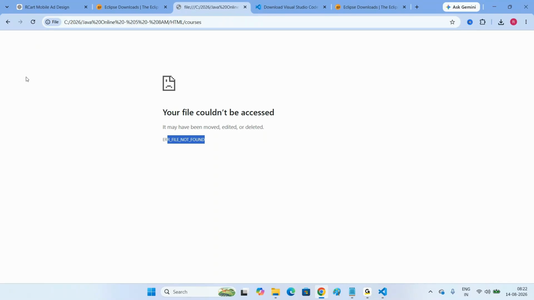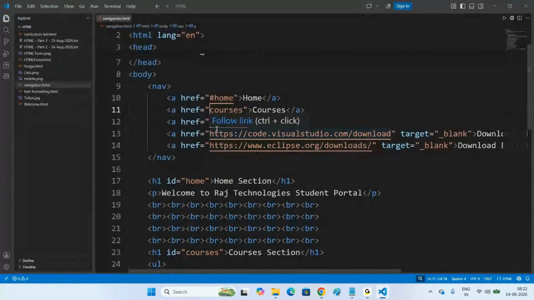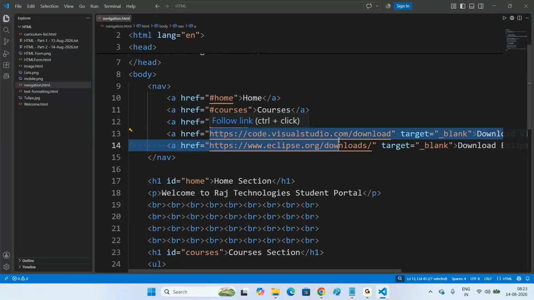Okay. So either you have to provide hash or a page where it can load. Either you can provide the page, so it can be a link or it can be some other HTML file also. It can be some other HTML file. Got it?